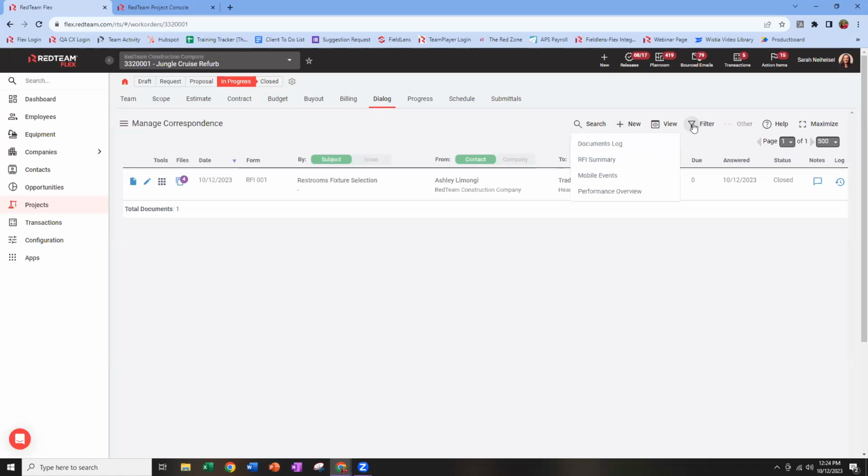However, you can use your filter here and set those filters and then pull the documents log. And that's going to allow you to pull certain subsets of your items from this correspondence page.